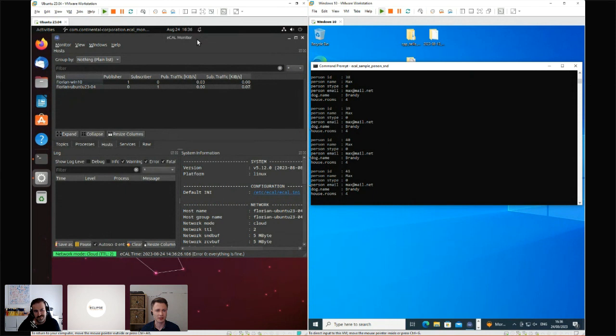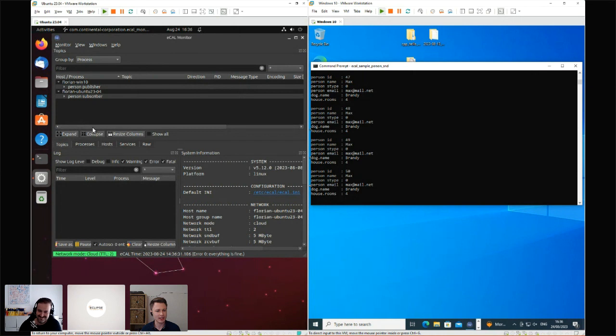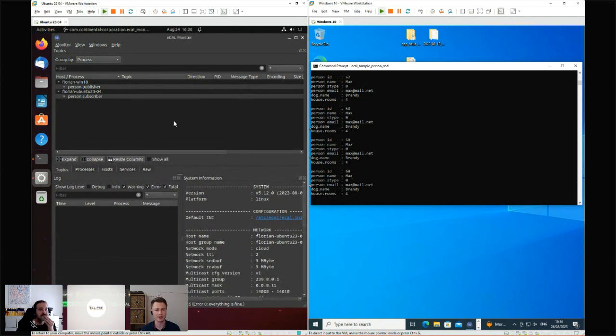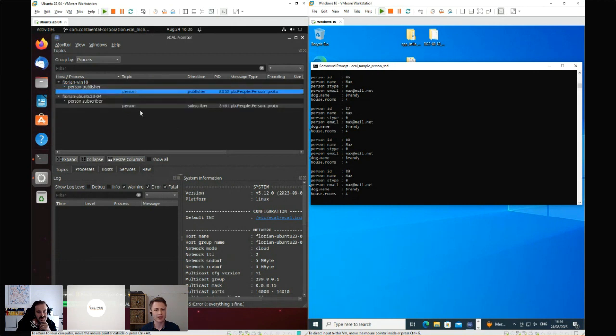And we can now come back to the eCAL monitor. I promised you we'll see that over and over again. And we are still in the host tab here. Let's check the topics tab. So the topics tab displays all the topics that are currently seen in the eCAL network. And okay, it's now grouped currently by process. So there's the person publisher on Windows 10 and the person subscriber on my Ubuntu machine. And if I expand that, there is the topic person. And one is in the direction of a publisher and the other one is in the direction of the subscriber. So that's how the data can flow from A to B.